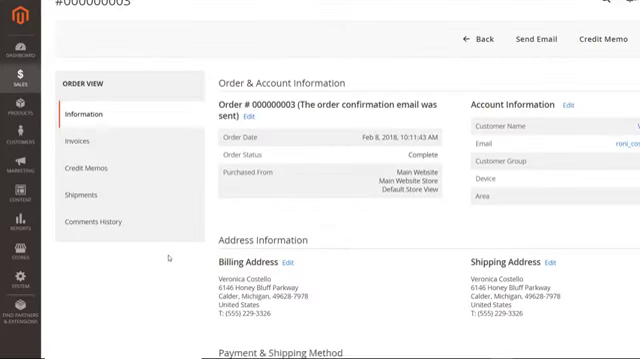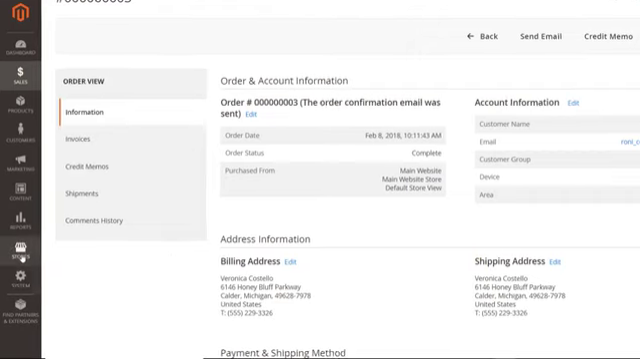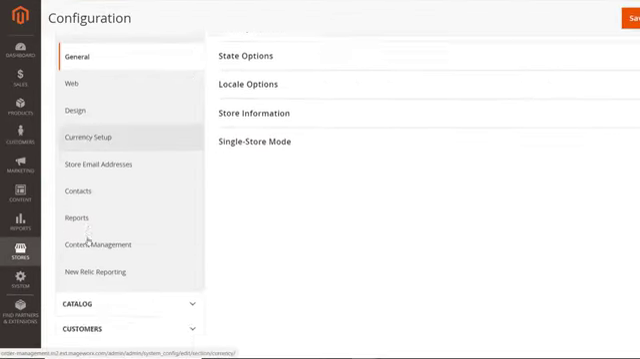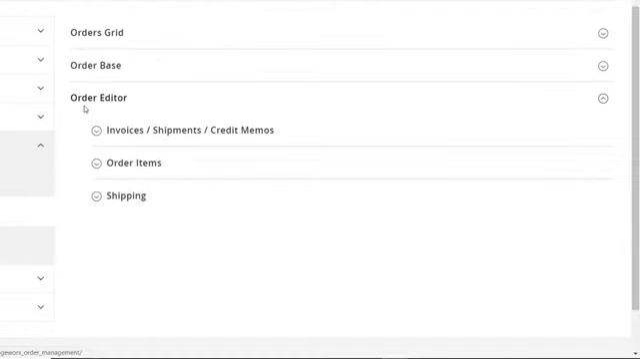if required. Also, with the module, you can easily specify how invoices or credit memos, shipments, and other order data will be updated. To do that, go to Stores, Settings, Configuration. Here, choose MagWorks, Order Management. Let's have a closer look at the Order Editor tab, which consists of 3 sections.